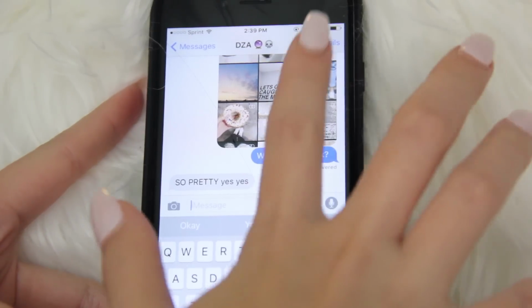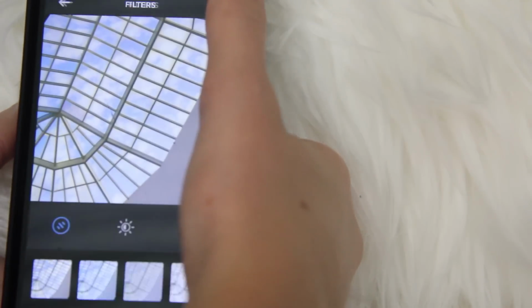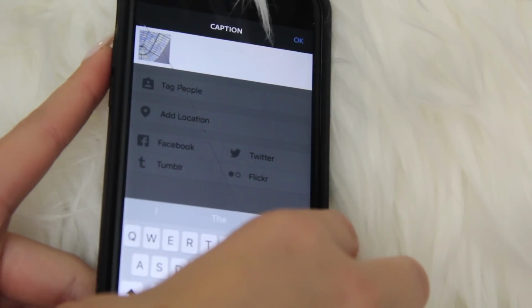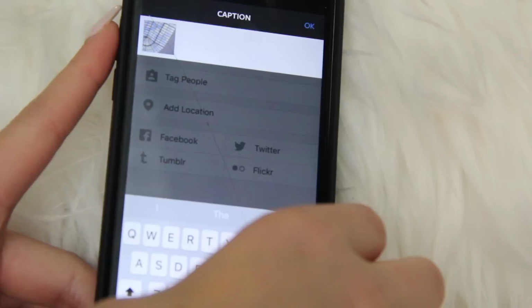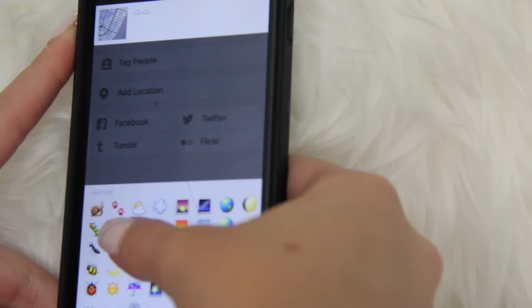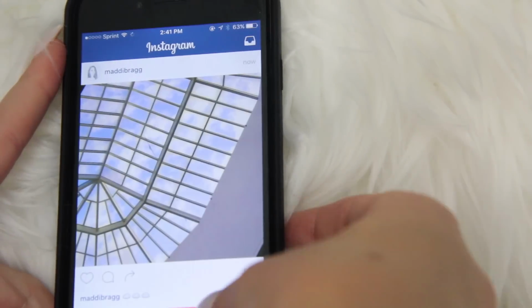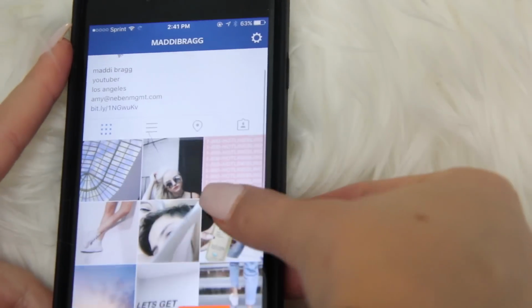Drew said, so pretty, yes. Now let's post this photo. The worst part about posting a photo on Instagram is the caption. I always struggle so much. Yep, just 3 cloud emojis. That always gets them. And there we go.